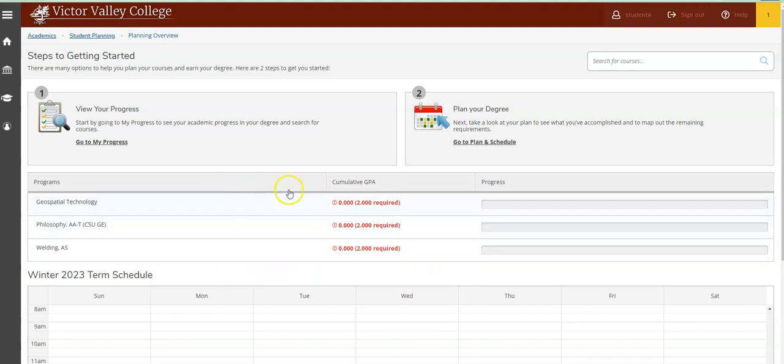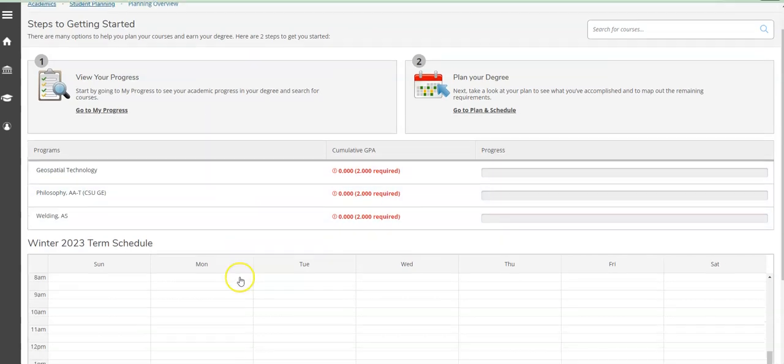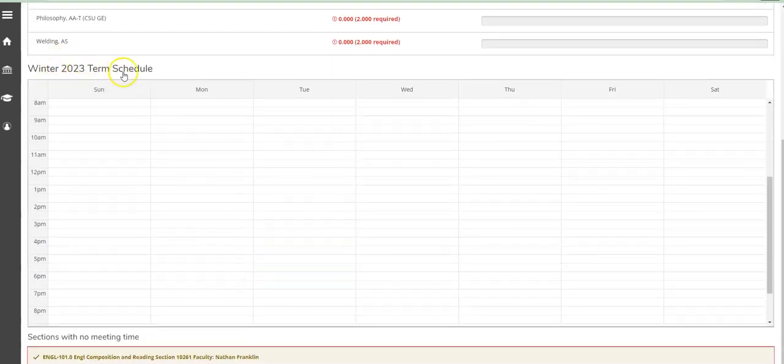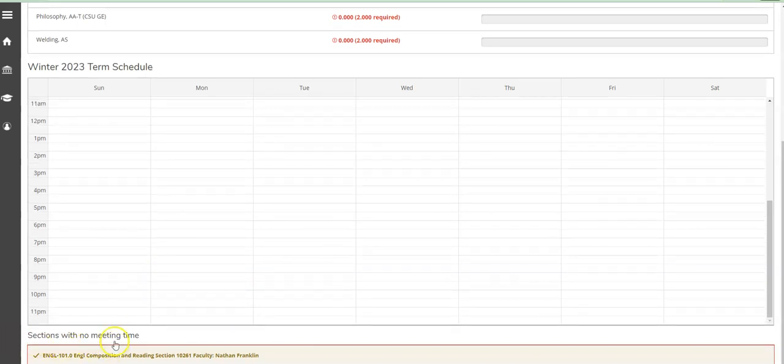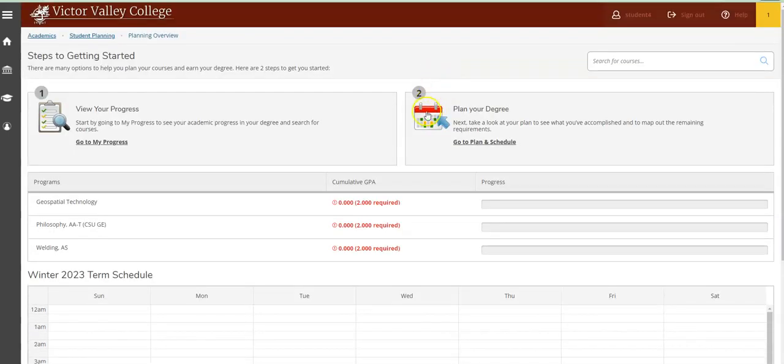of your active programs. You'll also be able to scroll down and see your winter schedule. If you don't see any classes here and you've registered for a course, it means that you're most likely registered for an online class. So if you scroll down, you can see that class here. If I scroll back up, I have two options. I can view my progress or I can plan my degree. In this case, let's start with view your progress.